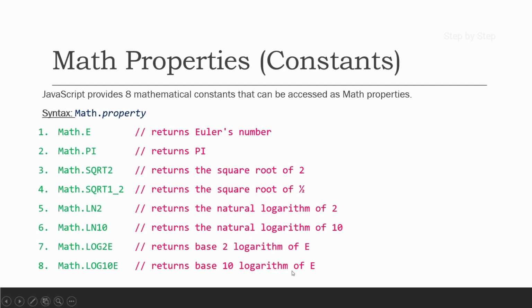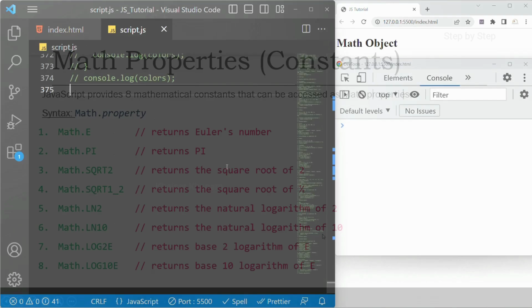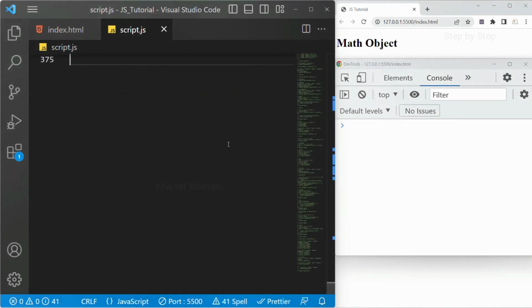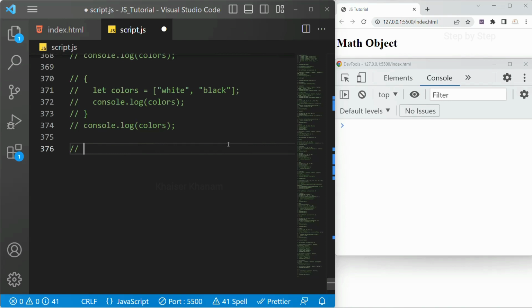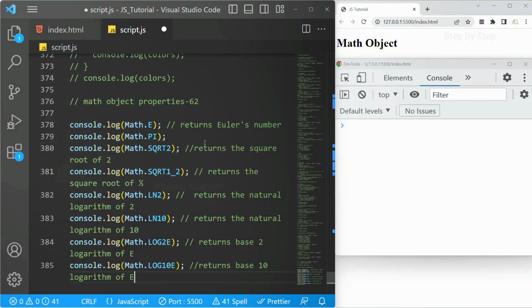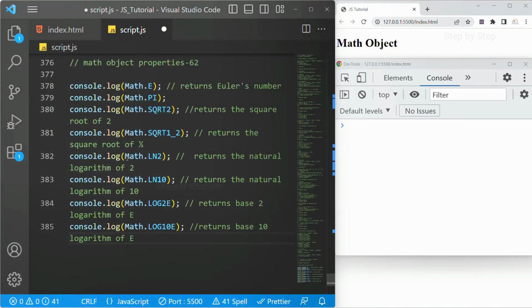Okay, practically let us see an example of this. I have opened my Visual Studio Code, and this will be the 60-second video in the JavaScript series. Let me write here: math object properties. I'm just going to paste all the properties and I'm just going to console log them. Now you can see I have pasted all of them and consoled them.